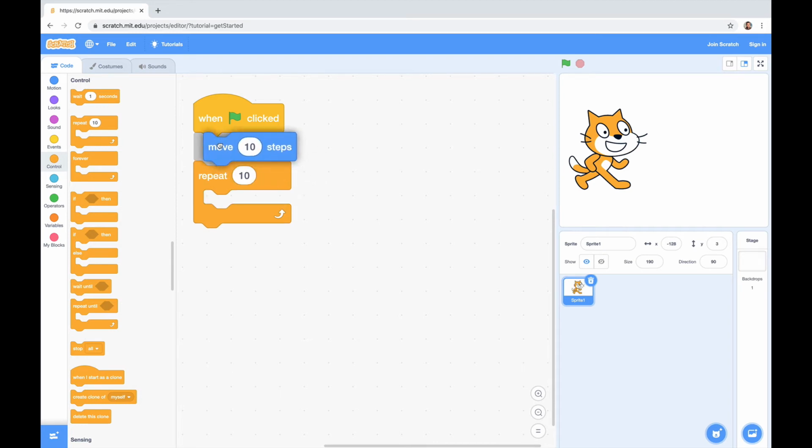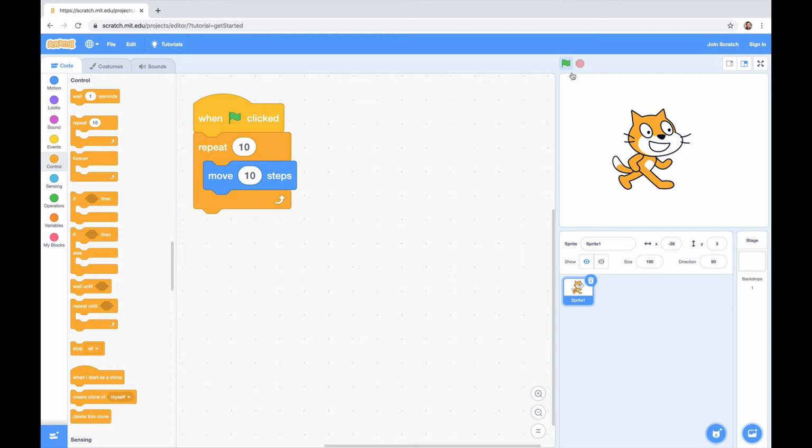So basically I drag and drop the repeat 10. It's like a C shape right here. And then I put the move block inside the repeat block. Now when I click on the green flag, the cat's going to move. Now, the cat didn't really move all the way to the right.